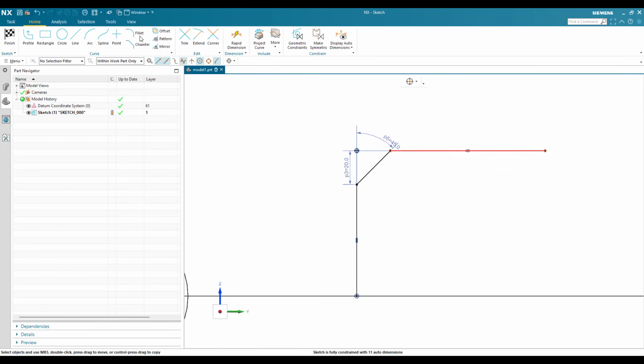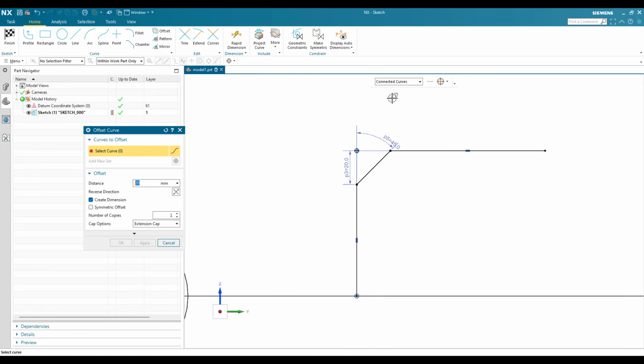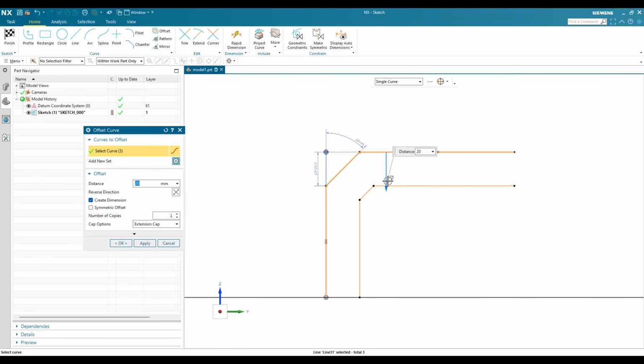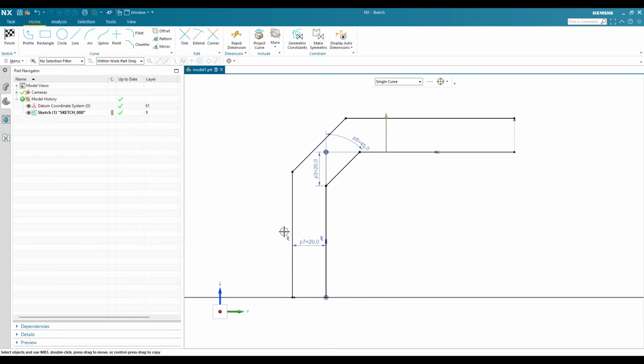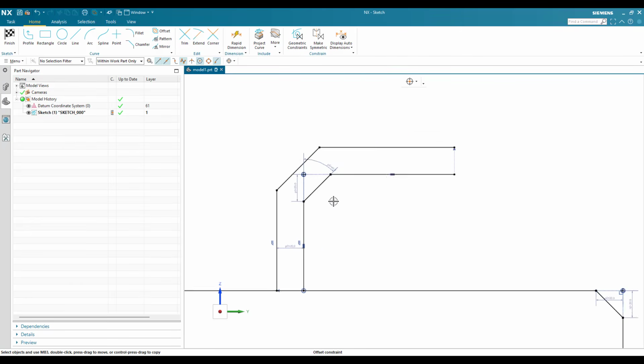Suppose you have this particular profile and you want to offset it by 10 mm. You can go to here, and instead of connected curves, I'm going to select a single curve. So these are the three curves I have selected, and now you can see the 20 mm distance is along like this. Suppose you want an offset on the above side, you can just reverse the direction, so it will go in the reverse direction, and you can click OK. So this is how we can create an offset.